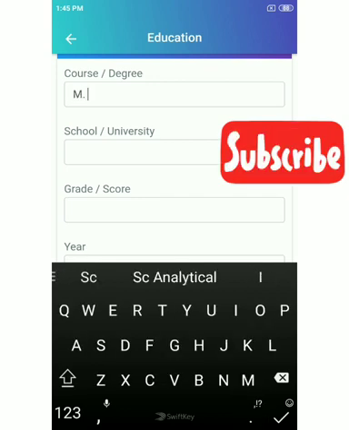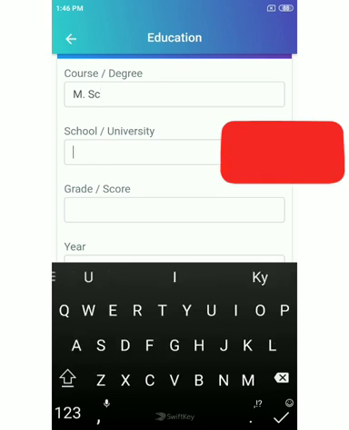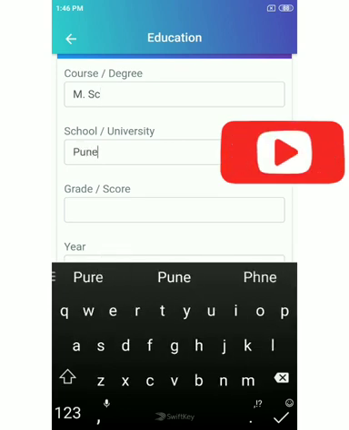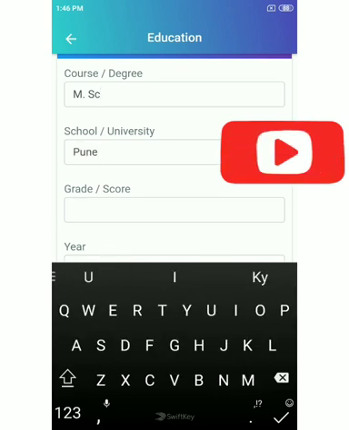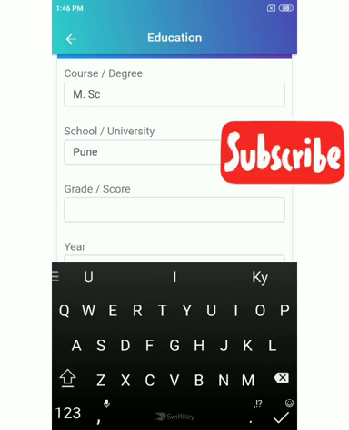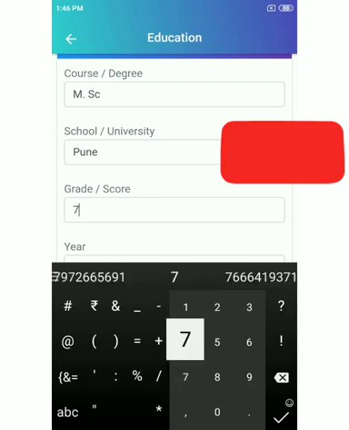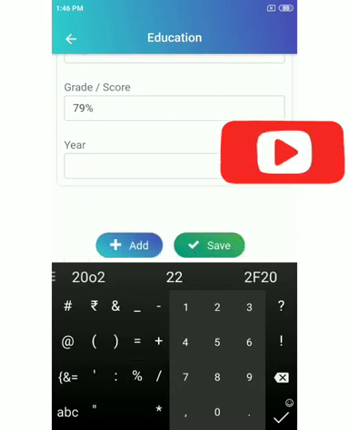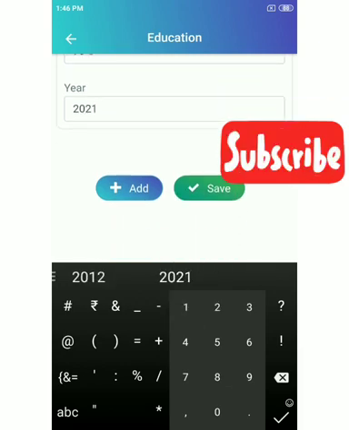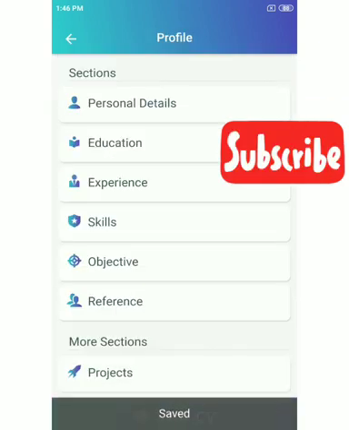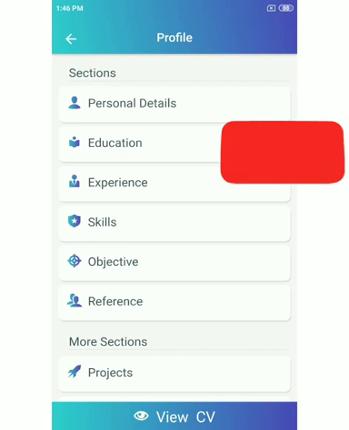So now here we will write, suppose MSc. School from wherever you have completed, example. Okay, now some colleges, universities have percentage or some have grades, so you can likewise mention that 79 percentage, let's say, in the year, which year, 2021. Now you have to do save. Okay, you have to click on the save option.